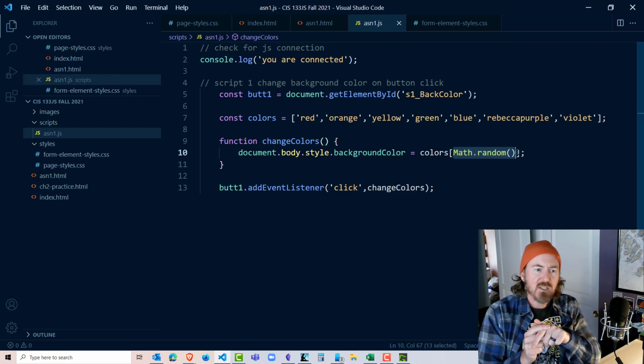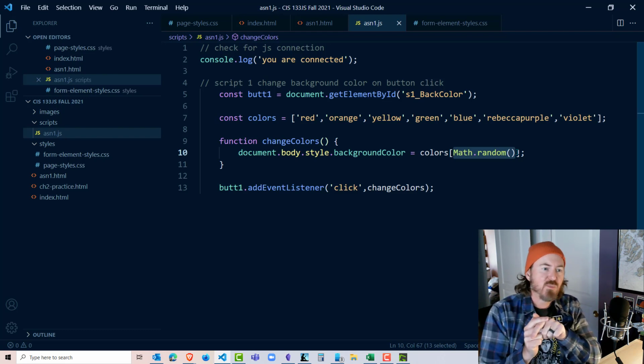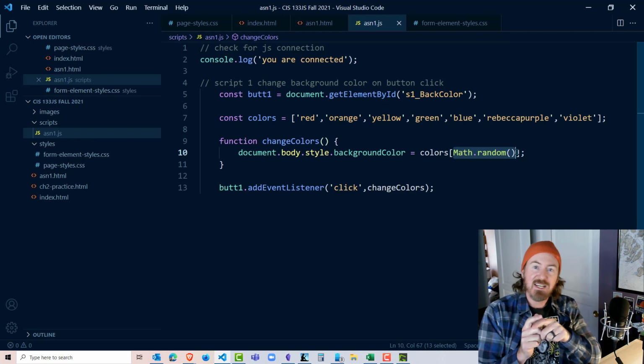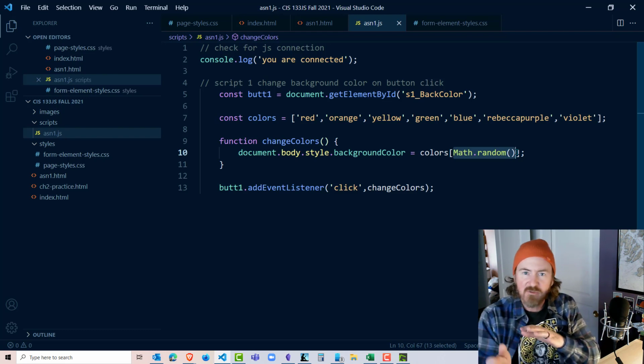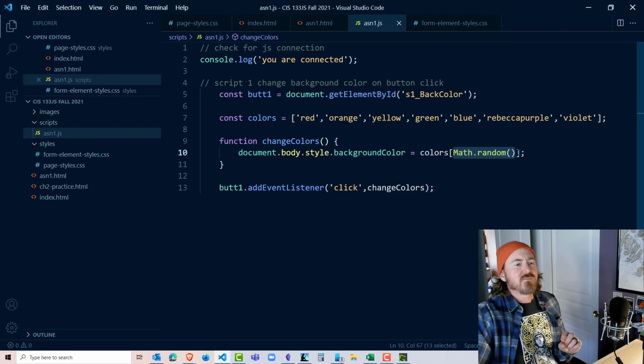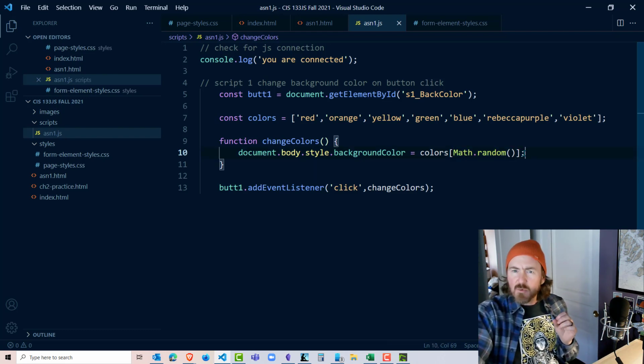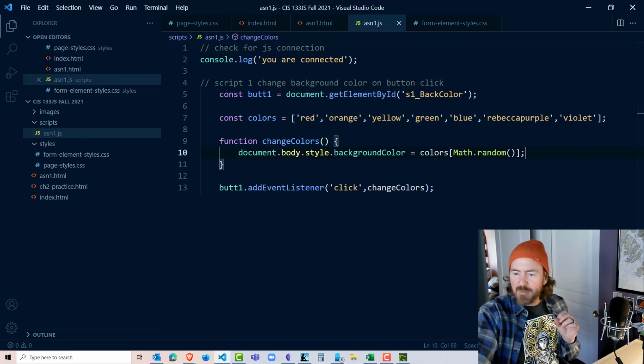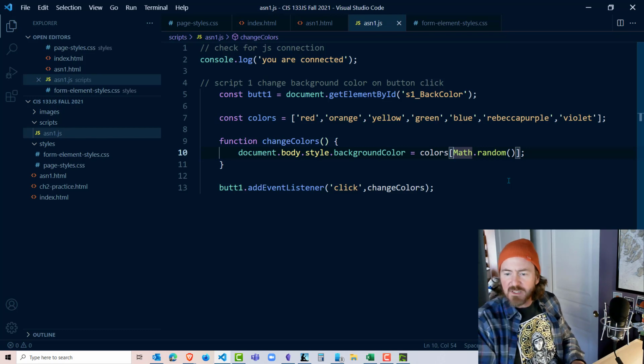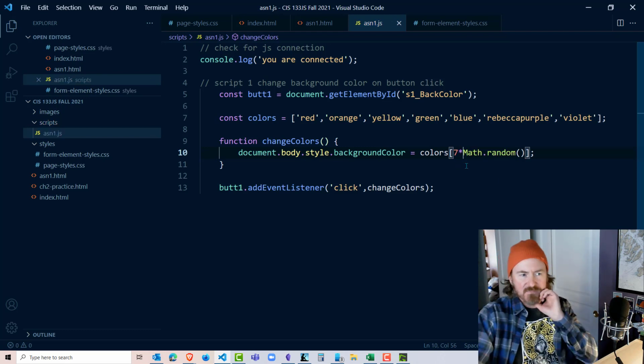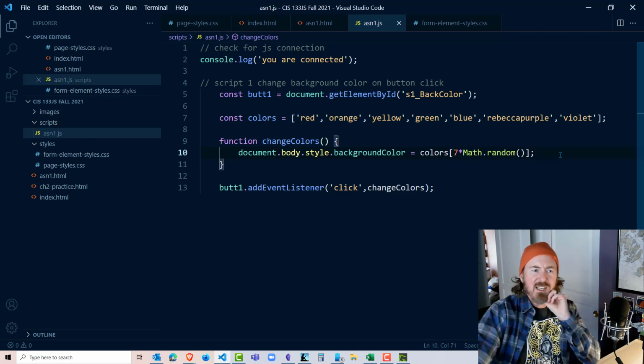Okay, so it could produce 0.2345, or it could produce 0.9817 or 0.6543. You get my meaning, right? So they take that random number between 0 and 1 and they are multiplying it by 7. They're doing this in parentheses. That's cool, even though that part's not necessary, so I'm not going to do that yet. 7 times a random number.